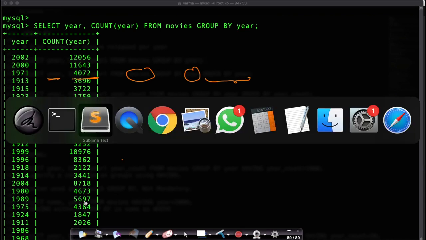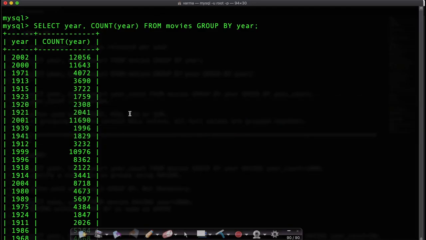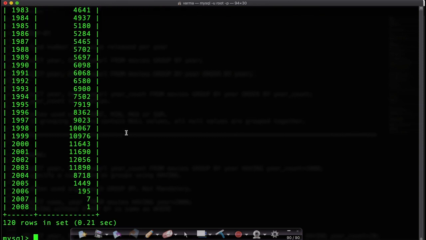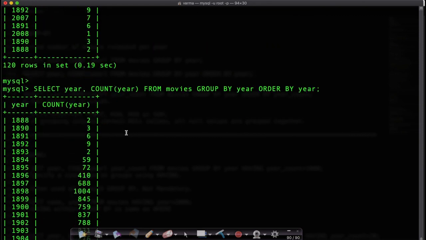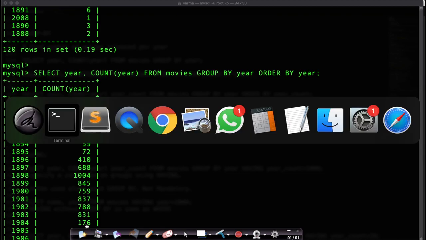Okay, so let's see the output here so that you're completely convinced that it works, right? So this is good. Okay, so let's clear the screen. Okay, this is good. So now this thing is sorted by year, right? In 1888, I have only 2 movies in my data set. In 1890, I have 3 movies, right? Similarly, in 1898, I have 1000 movies, right? So this is sorted by year. Remember, this is sorted in ascending order by year. Very good, right?